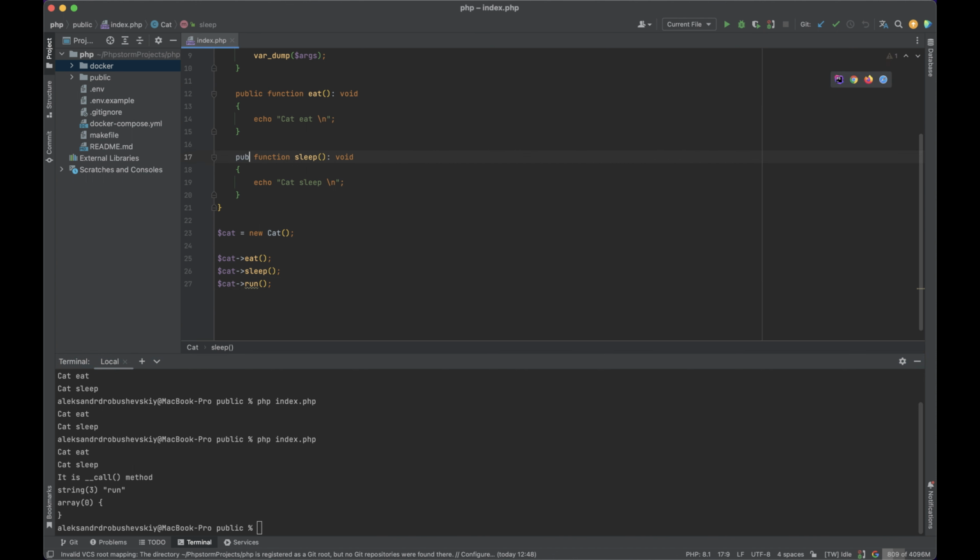Let's make one method private, for example, the sleep method. Let's run our script and see the result. You see, the call method was called on a non-existent and private method. So that is all about the magic call method.